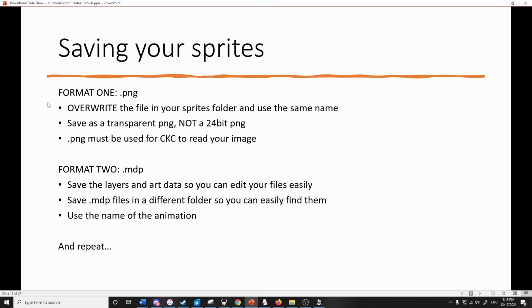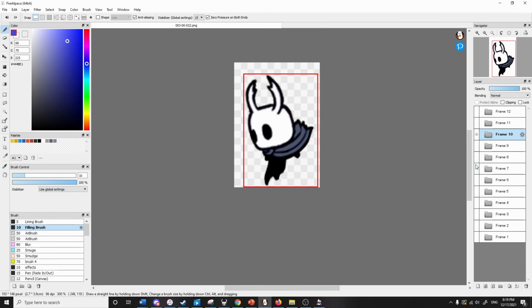The next thing you're going to want to do is save your sprites. I have two formats here, and that's not an either or, it's a both. The reason why I say that is because these both have different functions. Again, you're probably familiar with this if you know how to do digital art, but I want to explain why I'm saying this and how to do it.